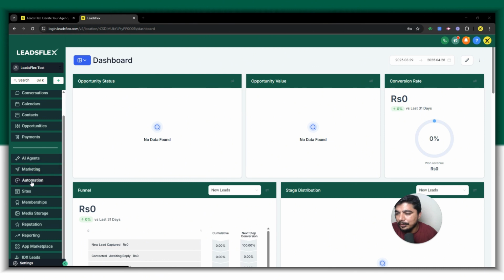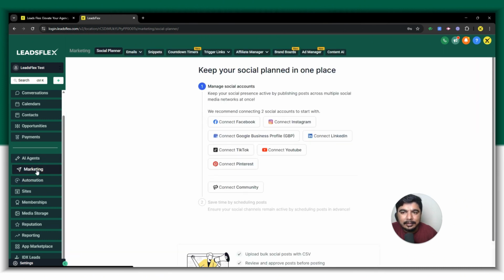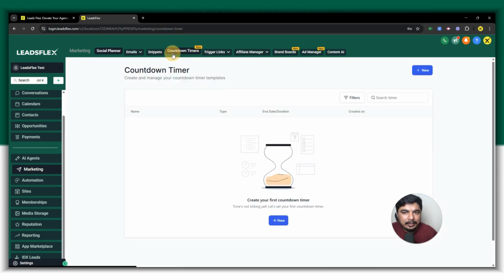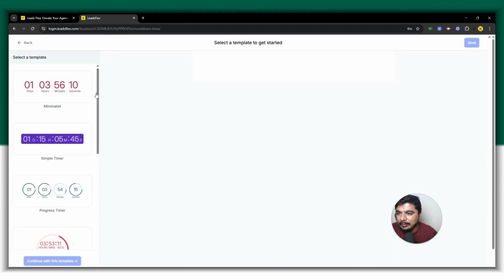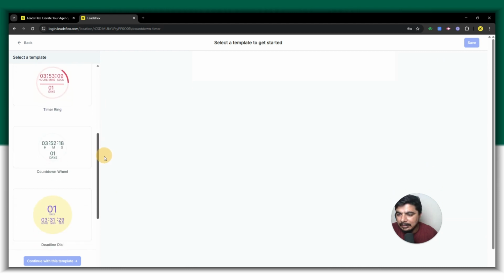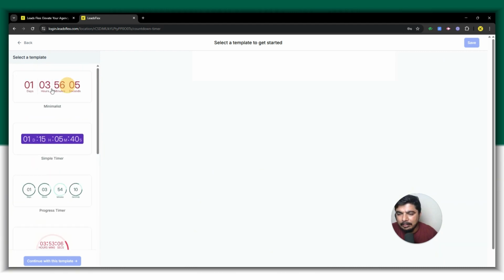So first of all, you need to go to Marketing. After that, you can see the Countdown Timer. I just simply click on it, and here we have nothing, so we will create one here. Just simply click on it, and here we have all time counters. There are already template designs. You can select a design from here.